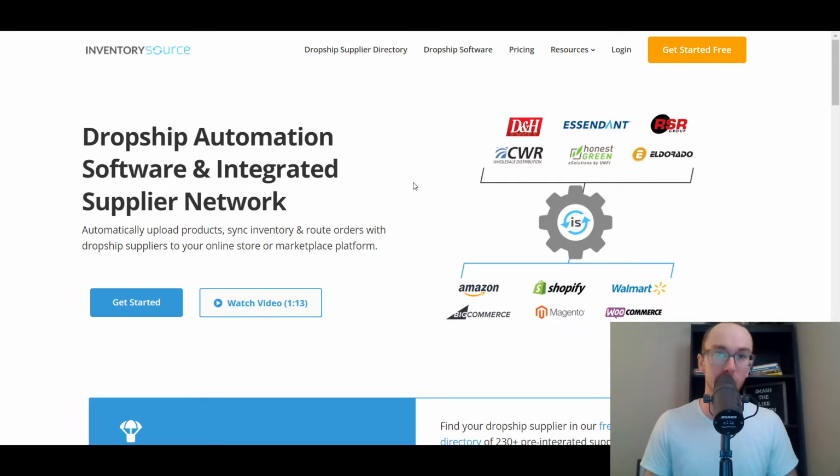So Inventory Source is compatible and has integrations with Shopify, as I already mentioned, BigCommerce, Magento, WooCommerce, as well as some other marketplace platforms such as Walmart or Amazon, and then you can source your products from a variety of different suppliers that they have integrations with, as you can see here. Some of them are mentioned, such as D&H and a few of these other different suppliers.